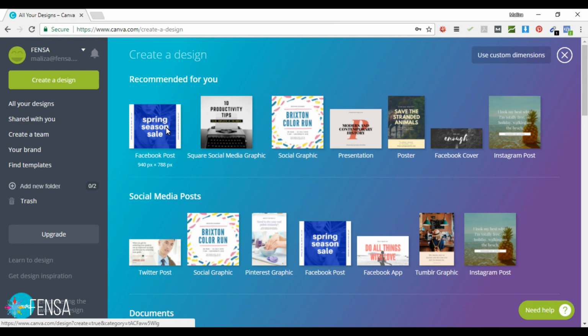So let's quickly go through this. For purposes of this tutorial, I'm going to create a Facebook post, and it's one recommended for me, which is great. Love it. Thanks for reading my mind, Canva.